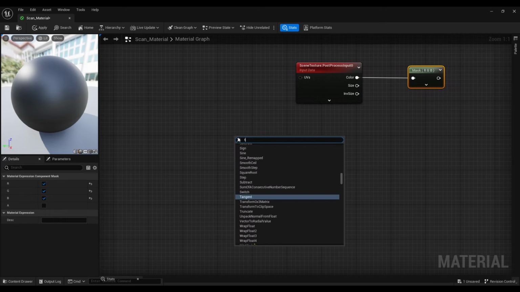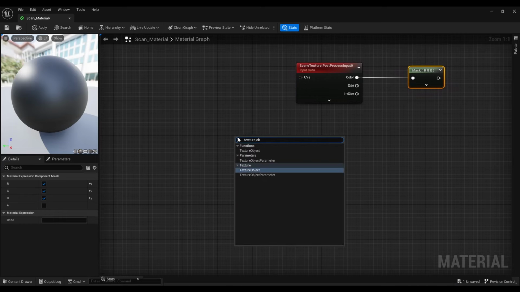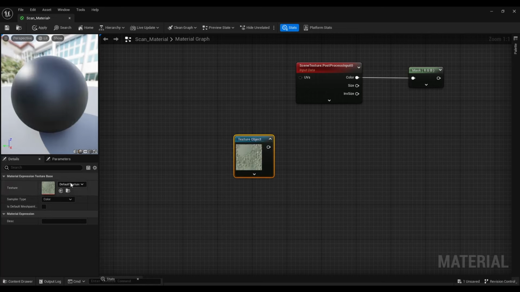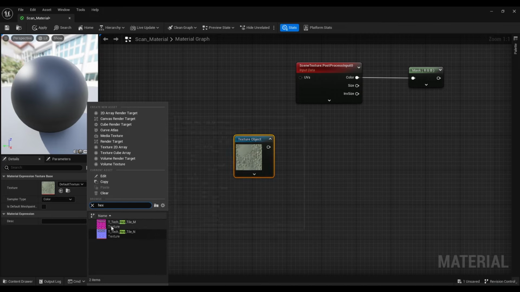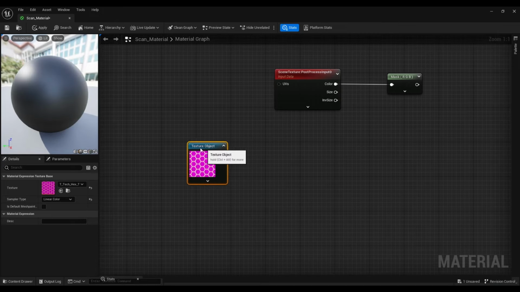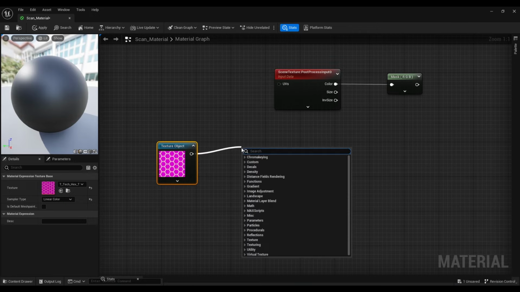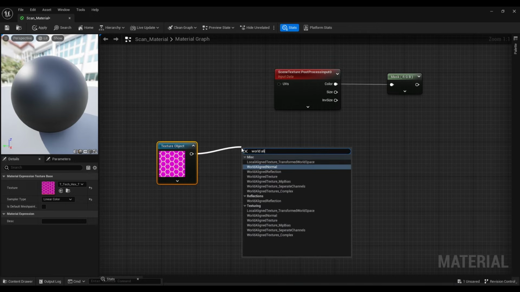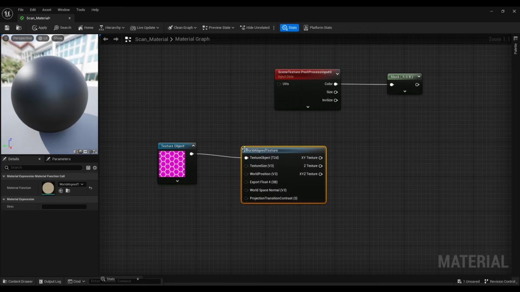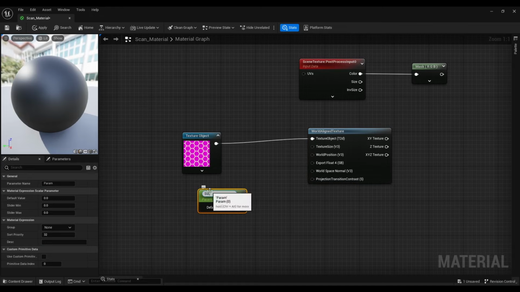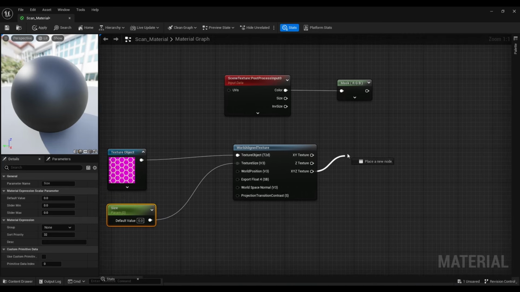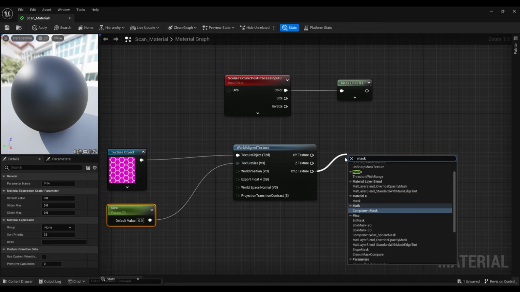Next, we'll right click and look for a texture object. And at this point, we're going to type in hex. After that, we're going to right click, look for world align texture. So now we're going to add a parameter, and we're going to rename it to size, and connect it to here. And then we're going to right click, look for a component mask, and connect it to the X, Y, Z.